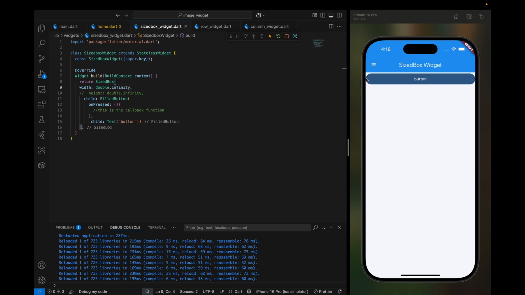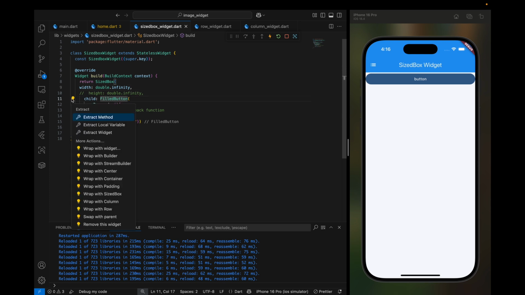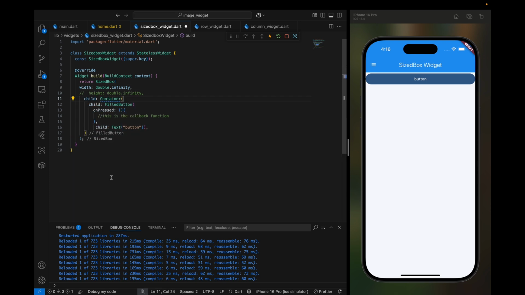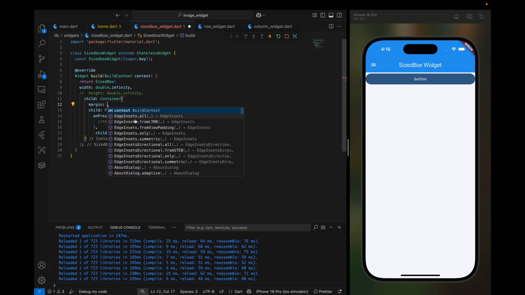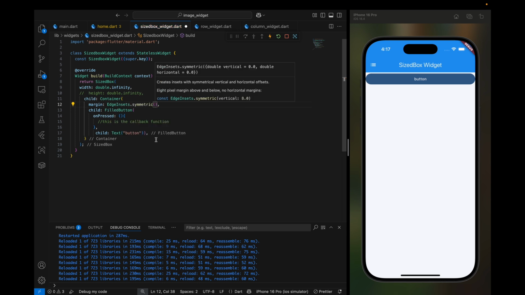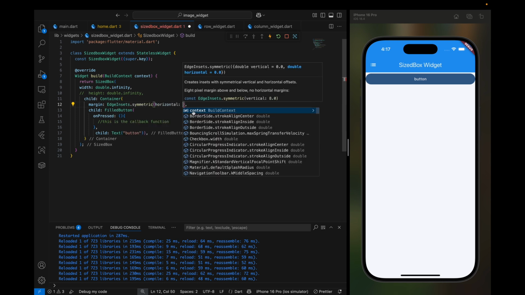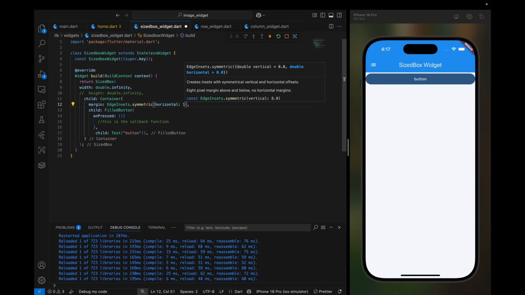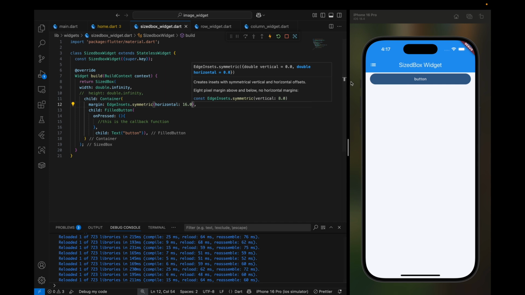But we see right here this button is touching the corners, so you can come right here and then select the option to wrap with a container, and then you just have to specify the margin property, and then you call right here the EdgeInsets.symmetric named constructor, and then use the horizontal property. Let's say for the space, let's use now 16 pixels for the margin. Save, and here this button will become responsive.